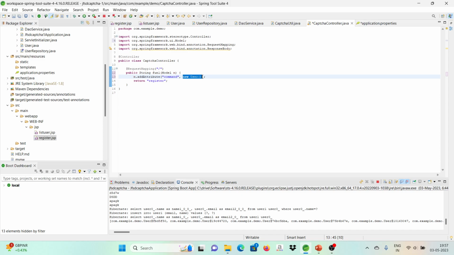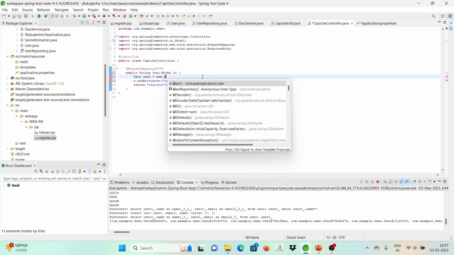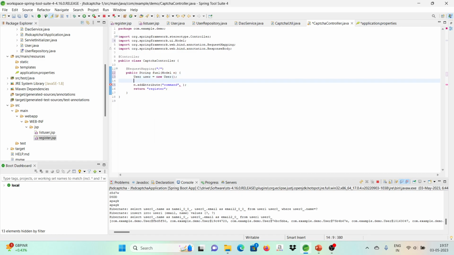Because you have to display the captcha, no? So don't pass like this. Here you have to pass the object, remember. But before that, you have to create the object. So I'm creating the object: User, small u, user is the object, equals new User. So I created one object called user.